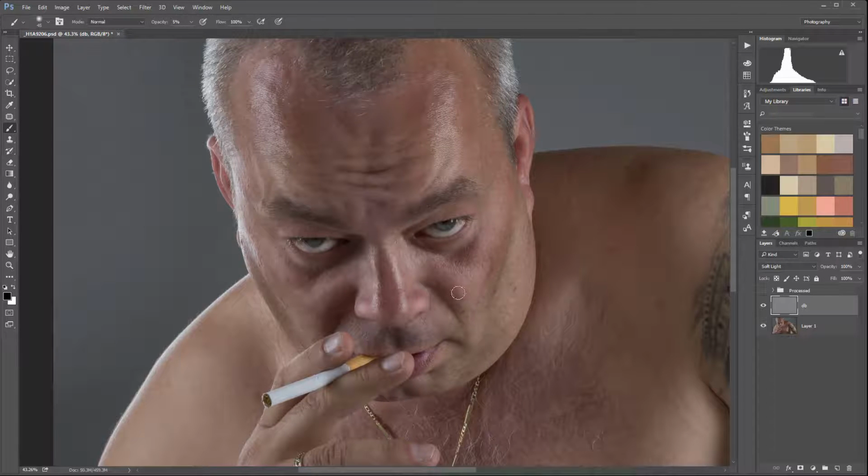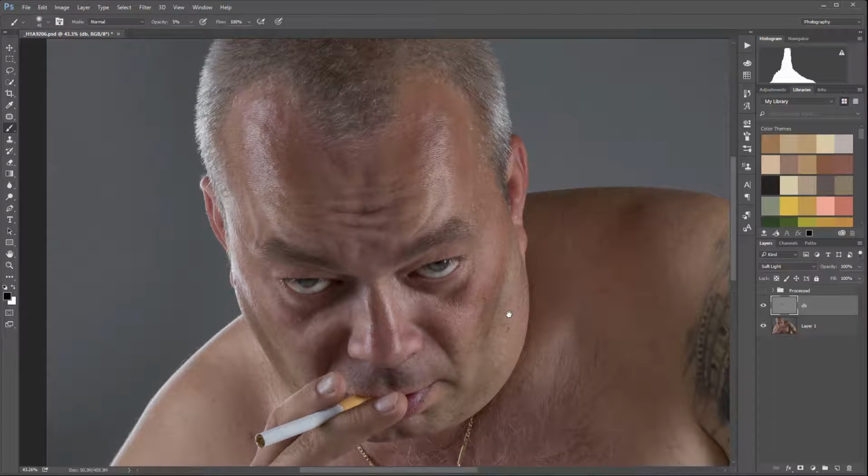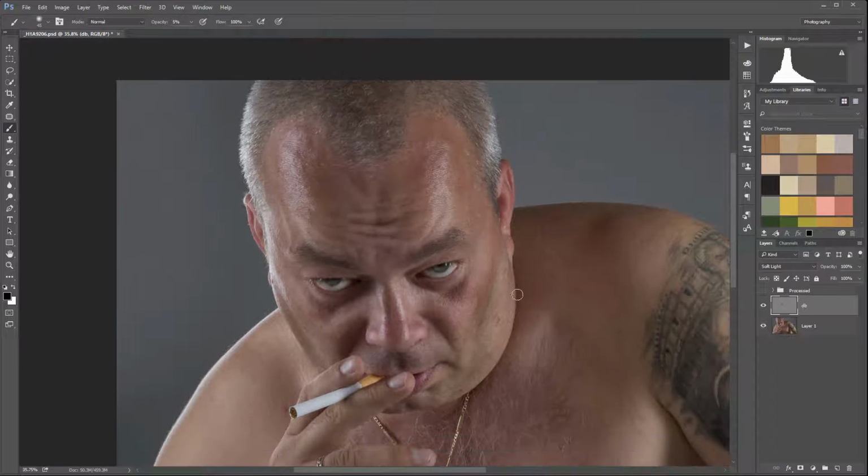Maybe more intense, and you don't need to do it on just one layer. You can always create multiple layers, for example, just face, dodge and burn, hands or other, and apply those effects on the model, on the areas where you want to increase this dimension and bring out some more details.